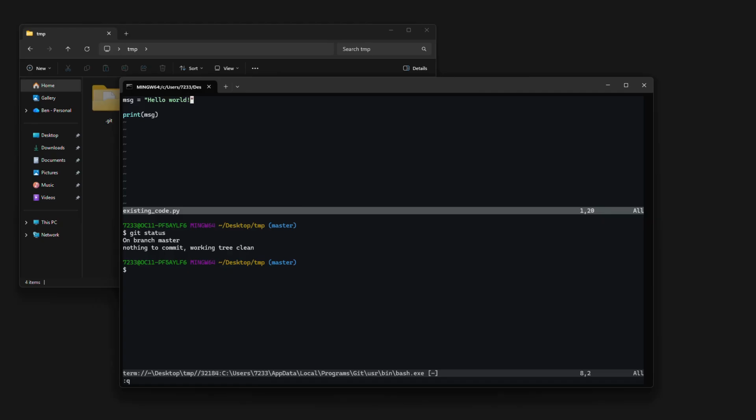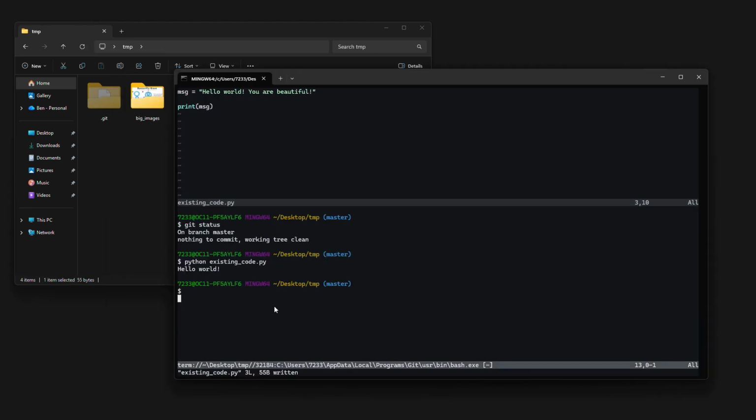So I'm going to edit this code file here. Let me just run it first to show you what it looks like. python existing_code.py. I'm just going to run this. You can see this is a program. It prints out hello world. I'm going to edit this and say, hello world, you are beautiful. The world is beautiful enough. And I'm going to save that. Now we can run it. We can see it's all changed. All well and good. Well, where does Git help us?